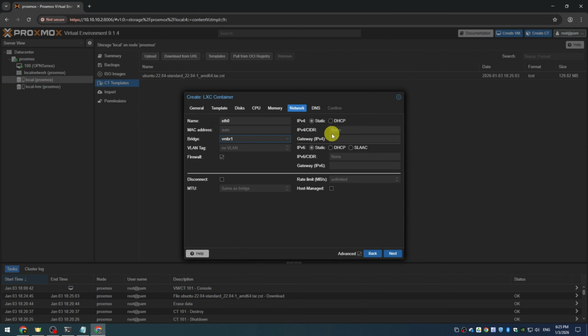Now, let's set the IP address for your container. It needs to be on the same subnet as your primary router so they can communicate together. And don't forget the CIDR. Normally, it will be 24. Then set the gateway. It is the OPNsense LAN IP address in my case. You can uncheck the firewall option if you have a separate firewall. Otherwise, you should keep it. Click Next after you're done.